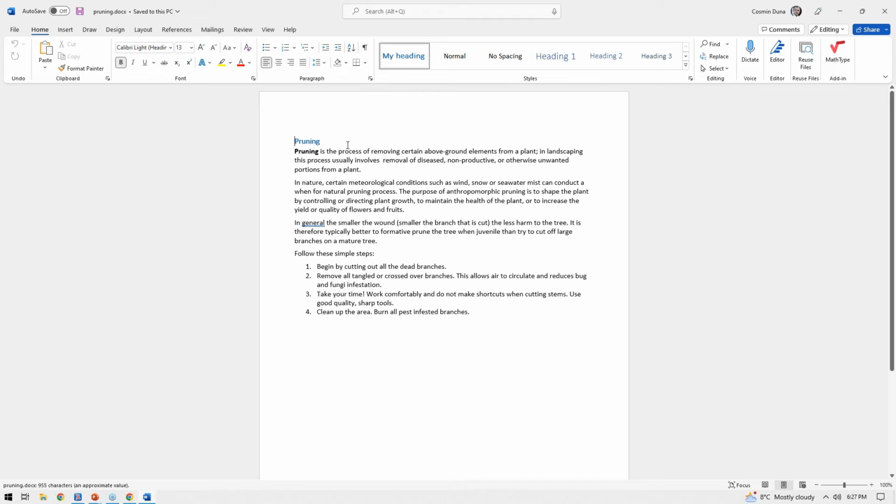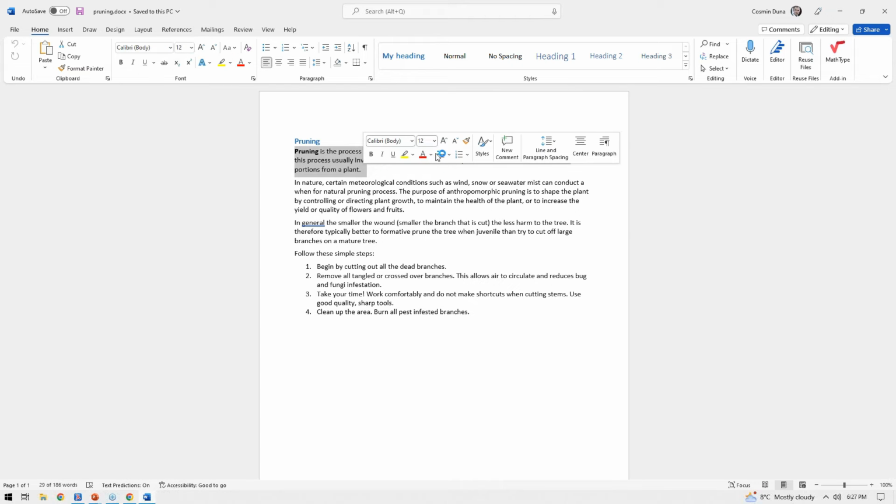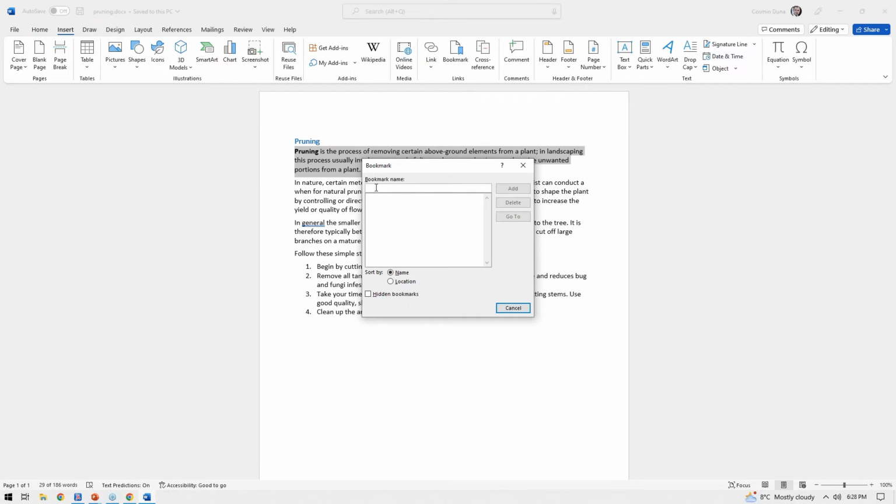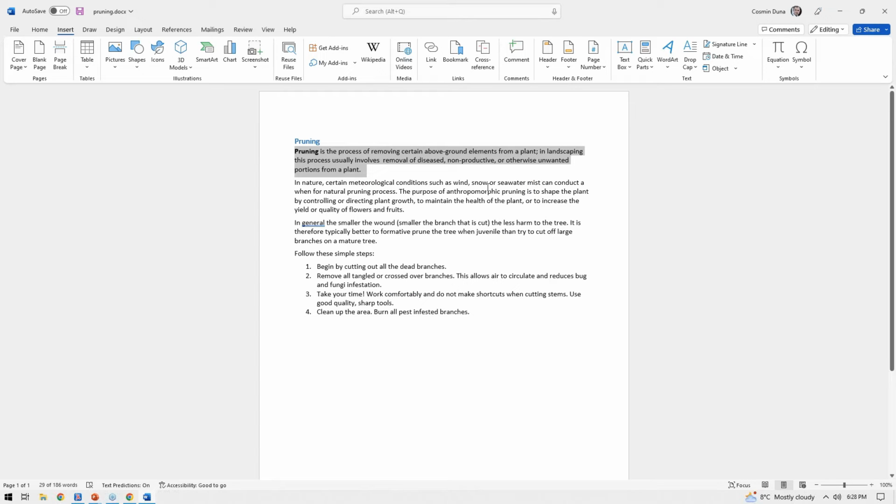I would like to reuse this first paragraph, so I selected it and I will invoke the bookmark action from here. Here I type the name of the bookmark, let's say pruning description, and click add.